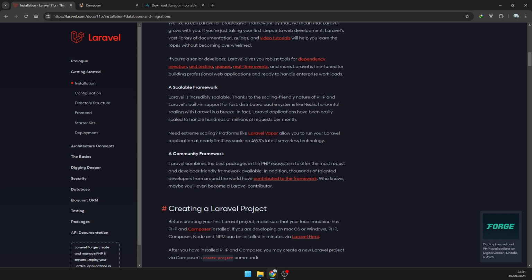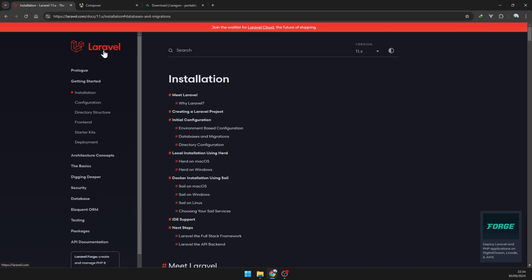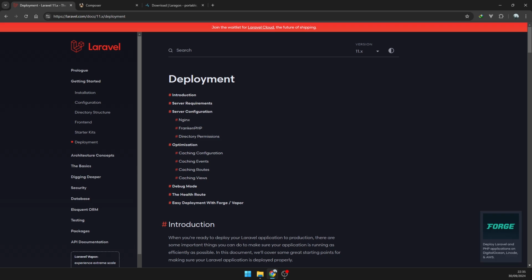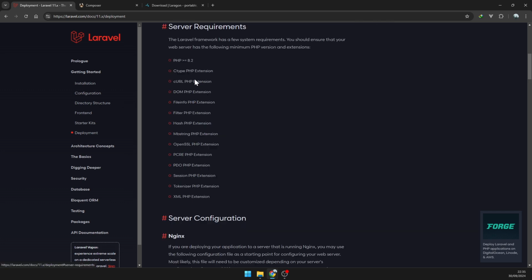So let's go. First, go to the Laravel documentation and click the version of Laravel. This is version 11, the latest version. Then click deployment. Next, click the server requirements.